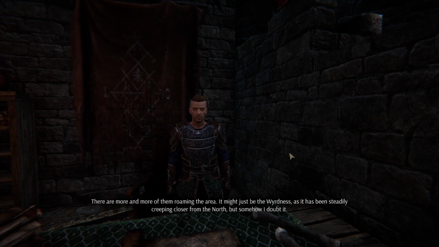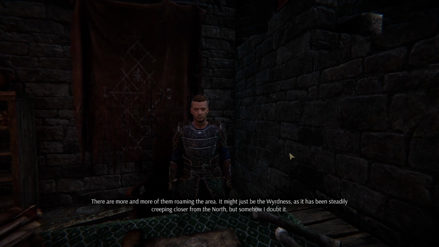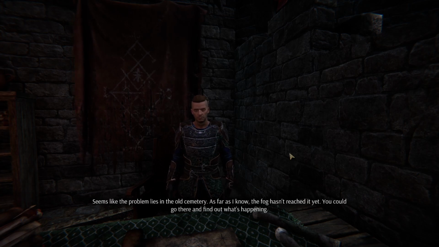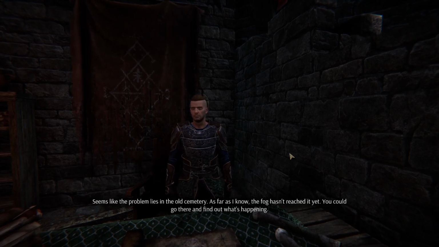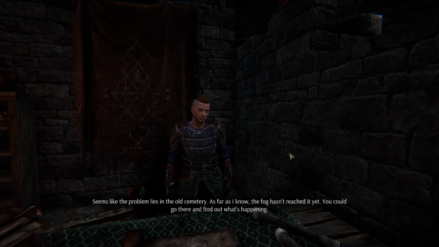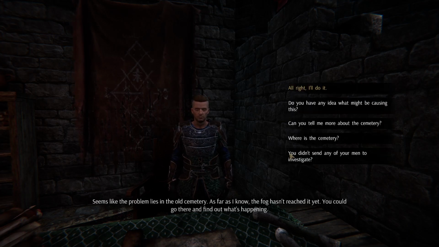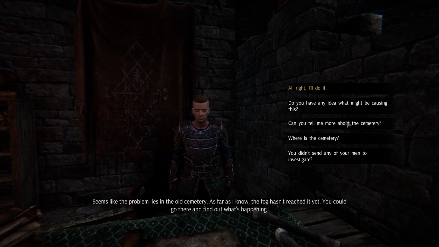It might just be the weirdness, as it has been steadily creeping closer from the north, but somehow I doubt it. Seems like the problem lies in the old cemetery. As far as I know, the fog hasn't reached it yet. You could go there and find out what's happening. I could try. Do you have an idea, wait, where is the cemetery?